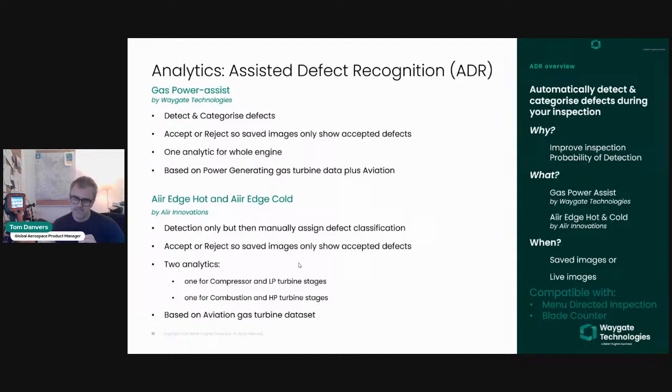The other type of analytic that we have here is we partnered with a company called Air Innovations, based out of Amsterdam in the Netherlands. Now, Air Innovations specialize in creating artificial intelligence algorithms for the aviation marketplace. And our relationship with Air Innovations has enabled us to access their analytics on board our borescope, the MViQ.